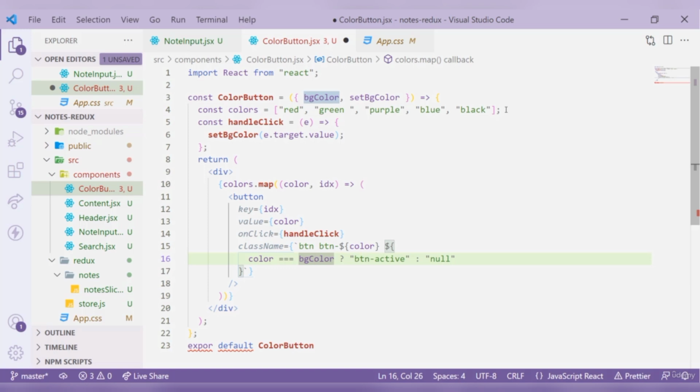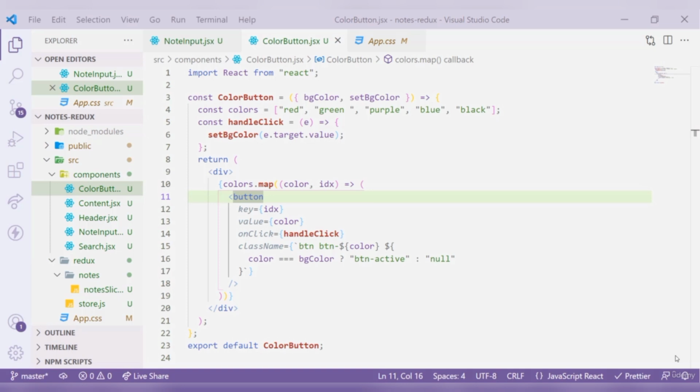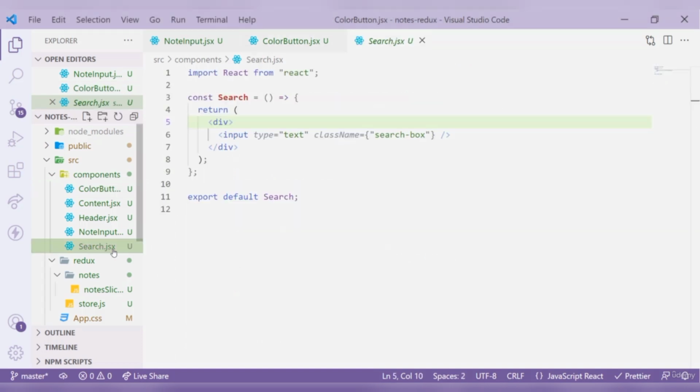Now let's close this and move into other component. So now we are done with our color button as well as our note input. Now let's move into our search component and we'll be configuring it. So search component is supposed to have the capability to search for the text or search for the notes that are already in the store. So that's what you're going to do.